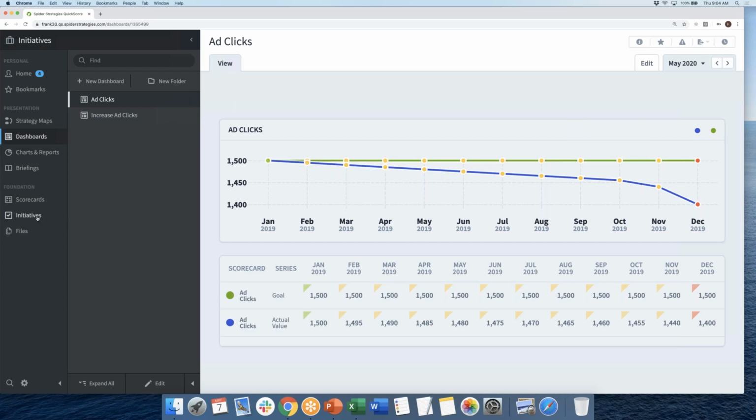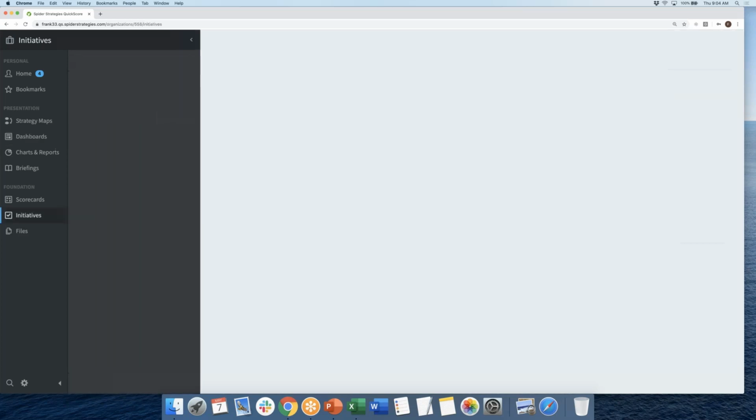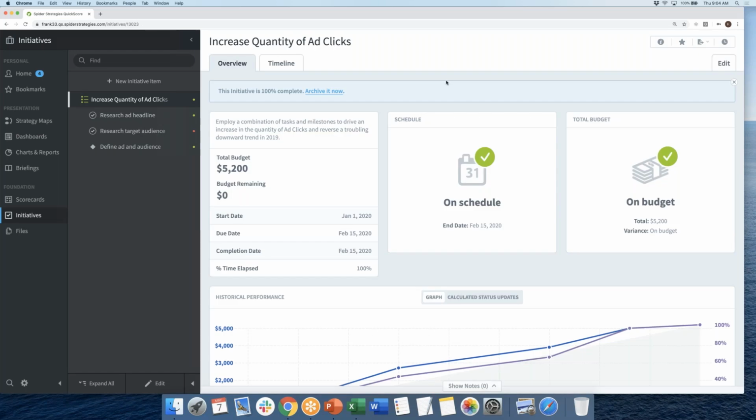Now under Foundation, there's a section called Initiatives. I'll switch over to that. And from here, I could create a campaign to increase quantity of ad clicks, which I've already got selected here. Beneath what we call an initiative, I can create tasks. I have these check marks here, or I can create milestones, which is that diamond-shaped icon there. And both of those can be used to help achieve the initiative.